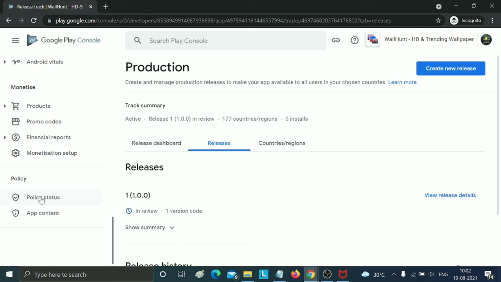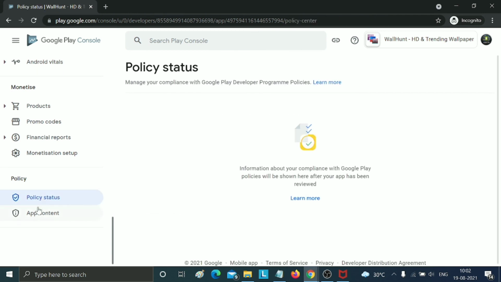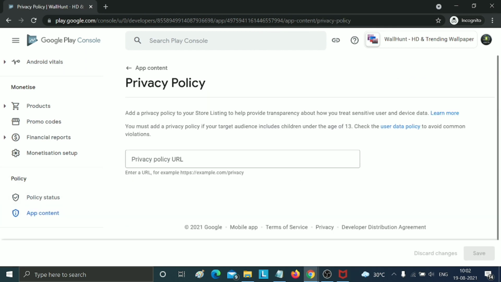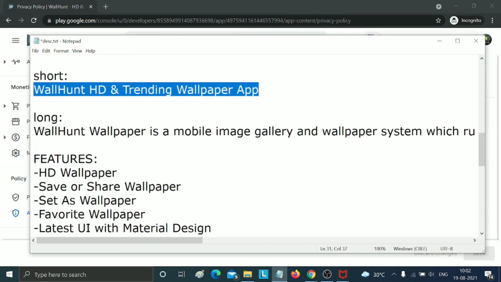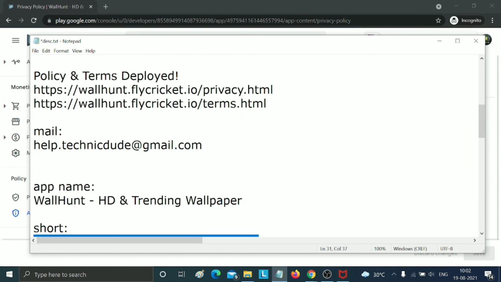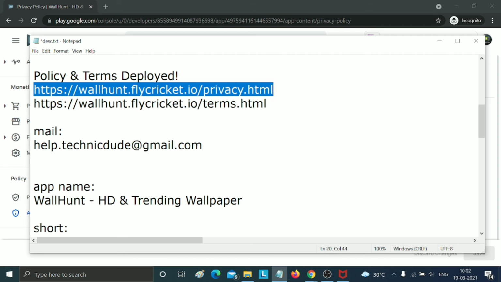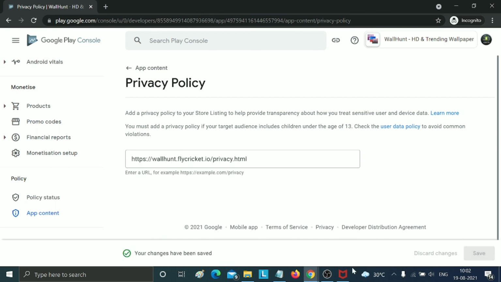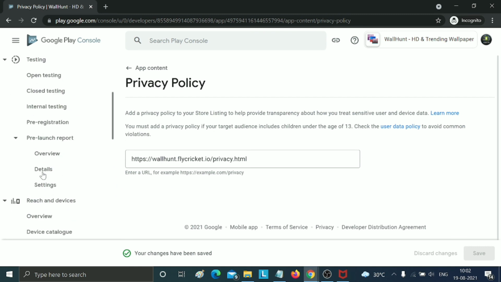If you want to add a privacy policy in your app, just click on app content. You can see this option. Just click on start. If you want to add a privacy policy also, then you just need to do this. I also want to add my privacy policy URL. So I open my privacy policy URL. Just copy my URL. This is my privacy policy for my application. Just copy this, add it here and click on save. Now I have done all steps successfully.